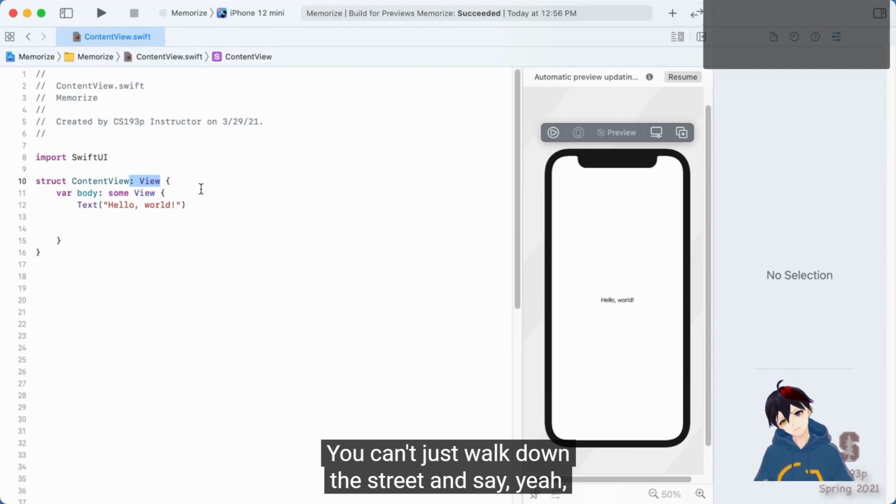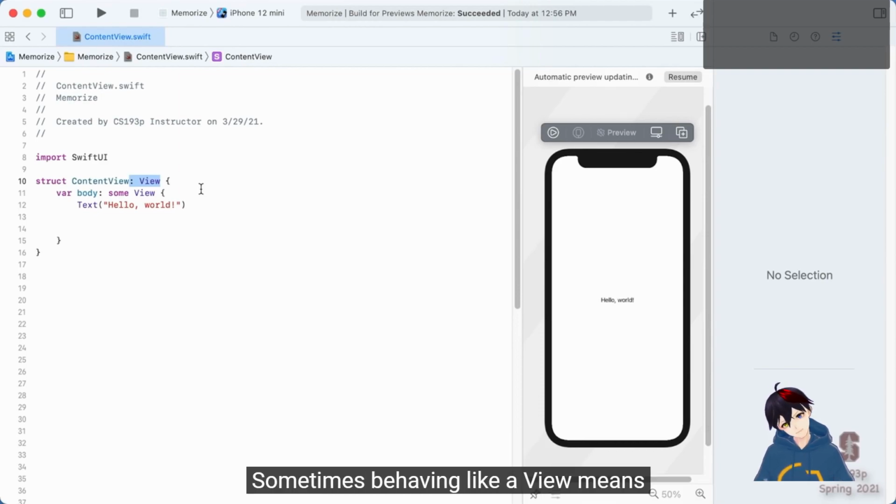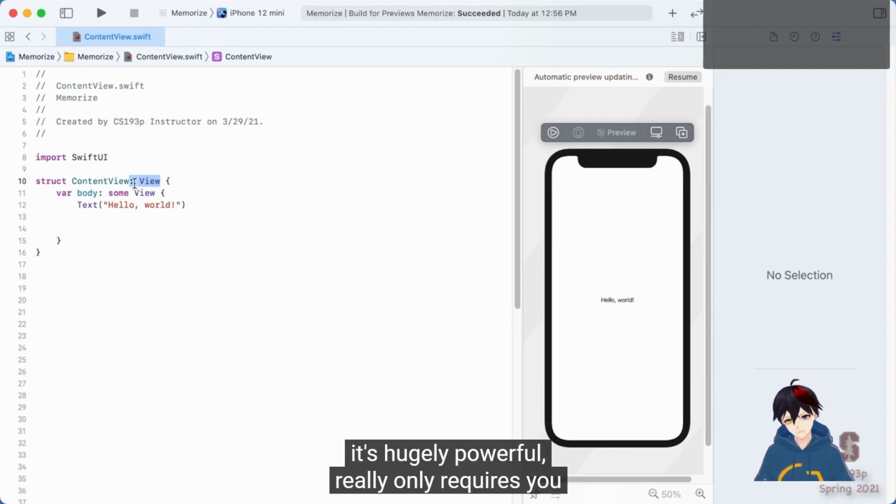You can't just walk down the street and say, yeah, I behave like a view. Sometimes behaving like a view means you've got to do some stuff too. And in fact, behaving like a view, even though it's hugely powerful, really only requires you to do one thing, which is to have this variable.